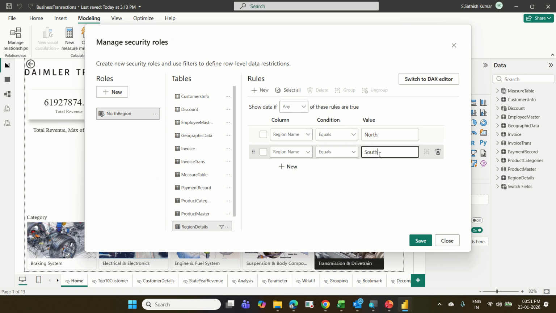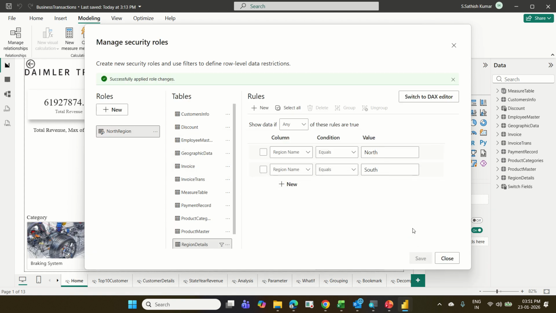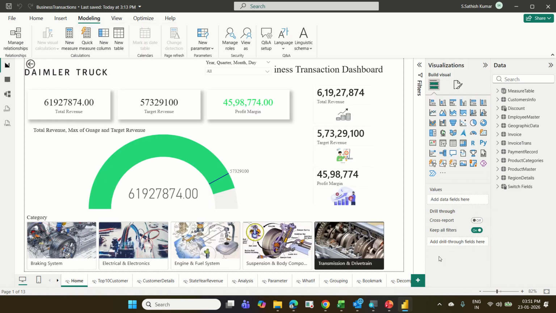So you can see both the reports. That person or someone else, they can see both the reports, north as well as south. You have to say any. Either it can be north or it can be south. Both they can see. Save. Let me check this. Close.